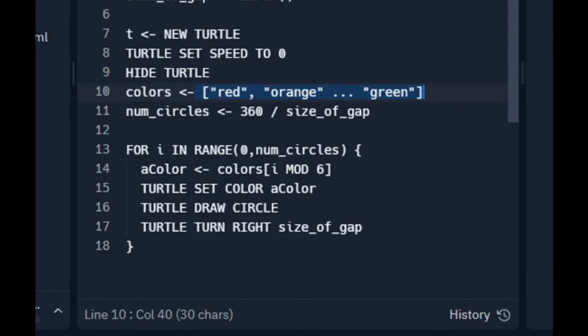The loop also draws the circle and then turns the turtle a certain number of degrees so that it's ready to draw the next circle the next time around. And this is our pseudocode.